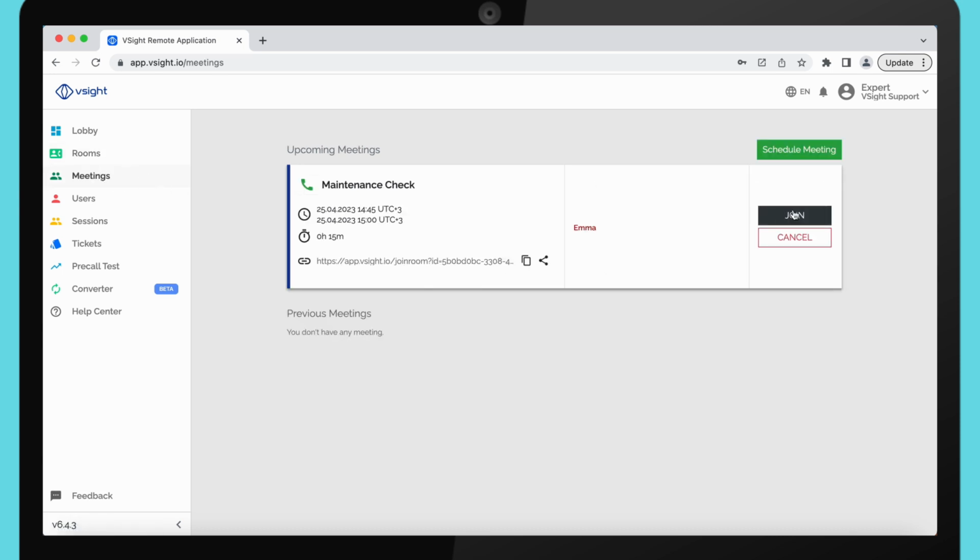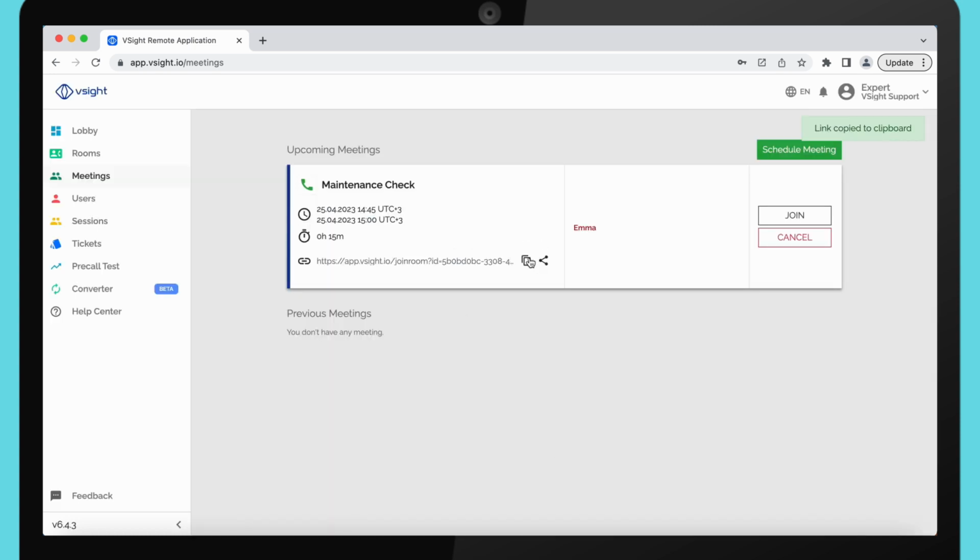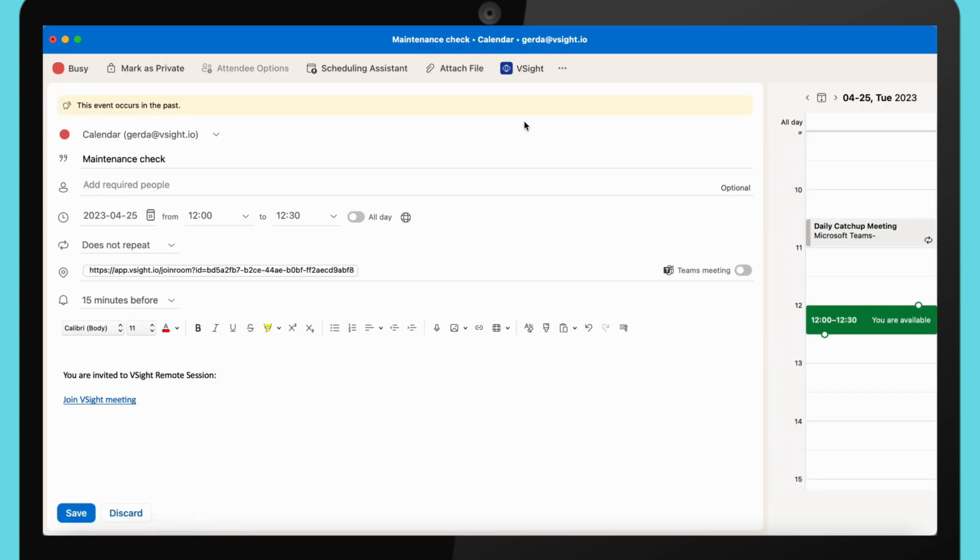Another option is to schedule a meeting. Meetings are great for one-time calls. You can add already existing users, invite people via email when creating a meeting, or by sharing a meeting link afterwards. If you use Outlook on a daily basis, with VSight add-in, you can schedule meetings directly from your calendar. Let's get back to our platform.